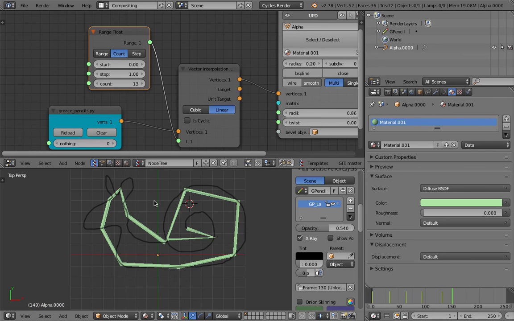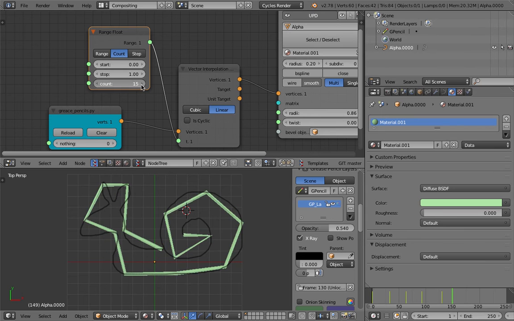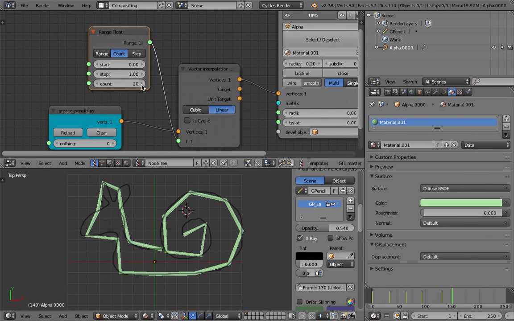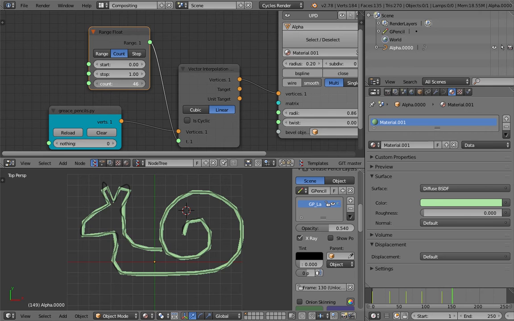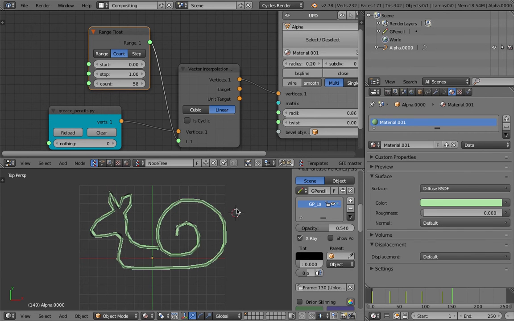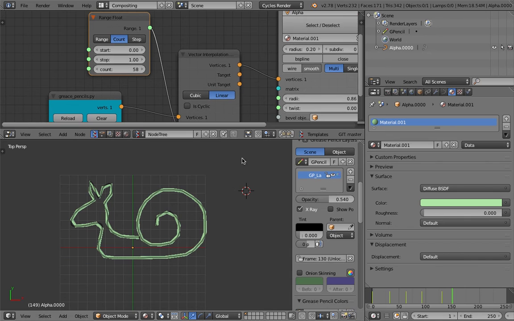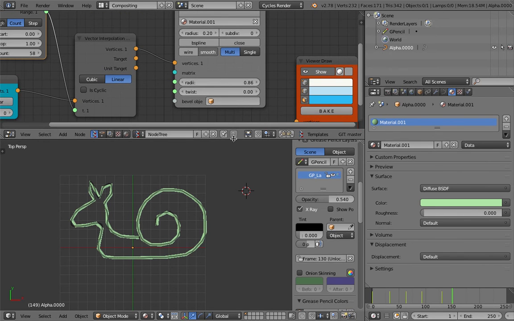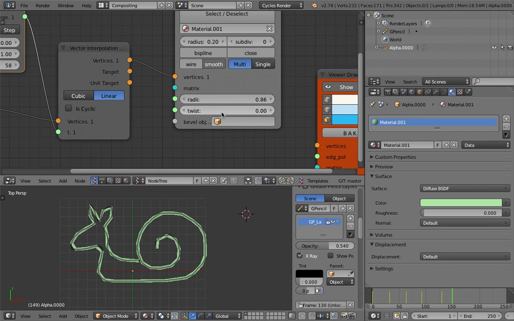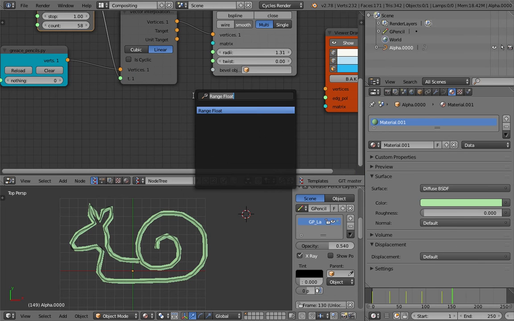Okay, so yeah, this is the resampling. If the resampling is too small, it doesn't generate the image. But yeah, you can do it like that. Yeah, so that's actually pretty much it. If you want, you can play around with the bevel objects, and you can increase the radius. You can actually randomize the radius.